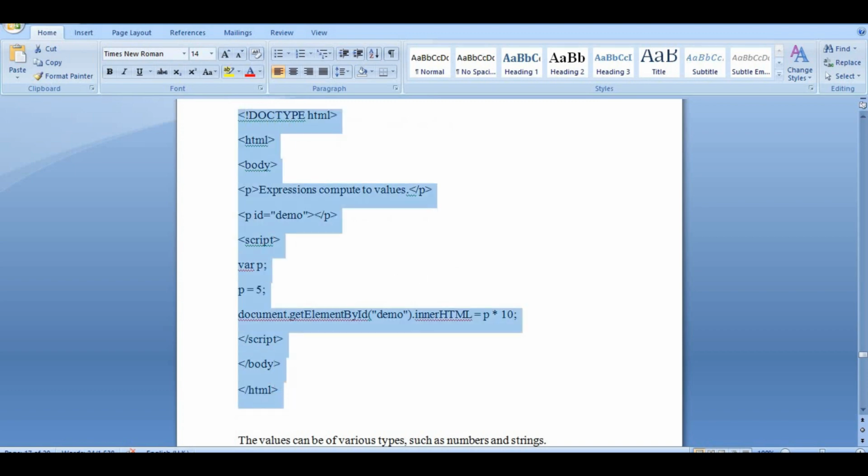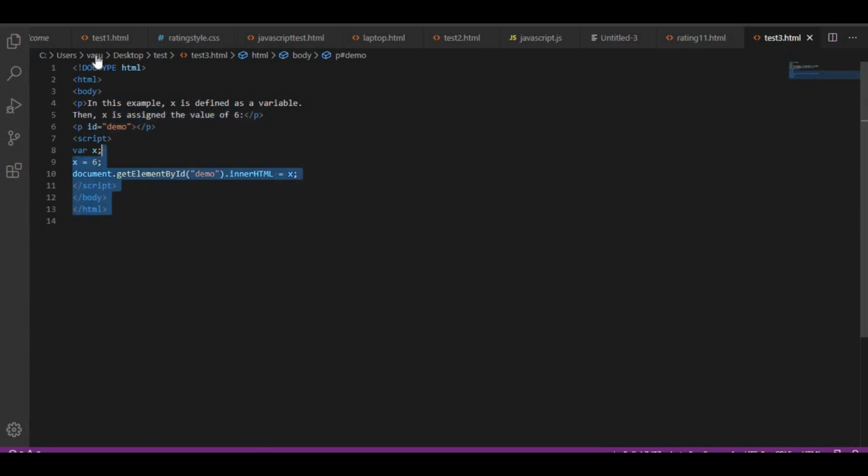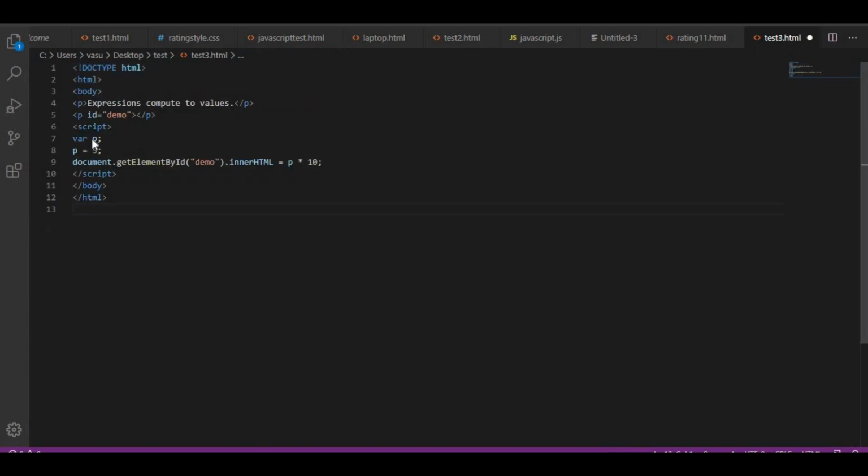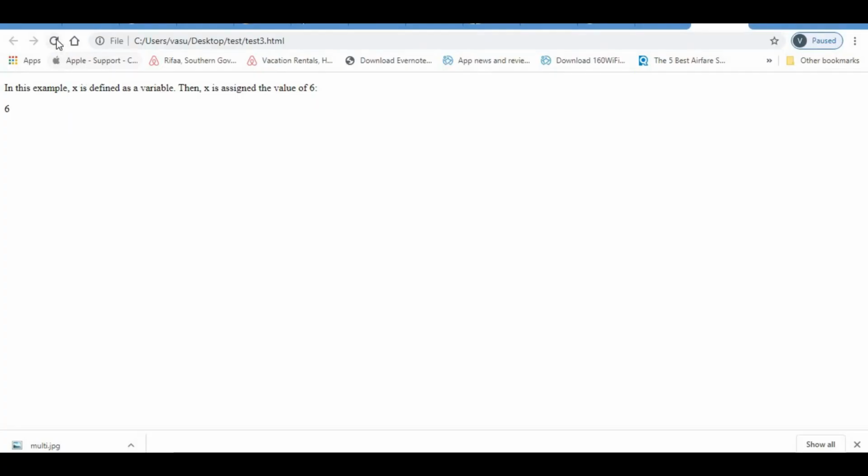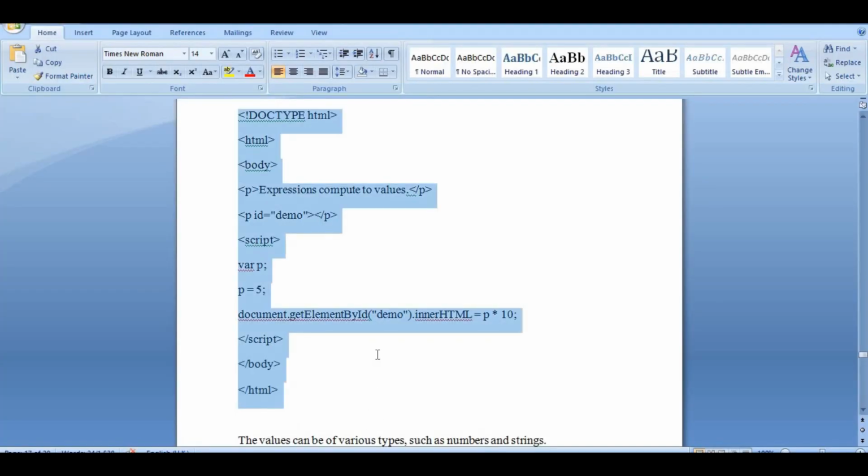I will show you. Here I have used the variable p. I have initialized p with 5 and I'm using p into 10 here. So 5 into 10, I should get 50. Let me see. Yes, the expression computes to 50. This is how you can assign the values.